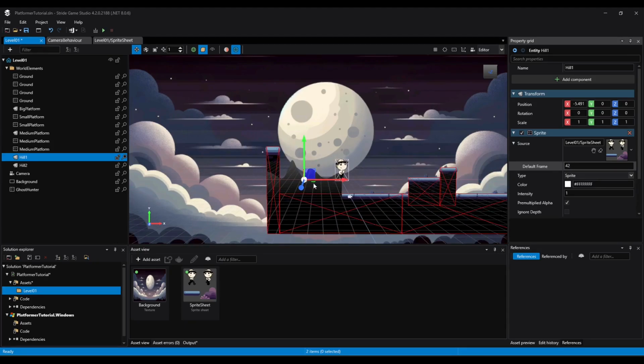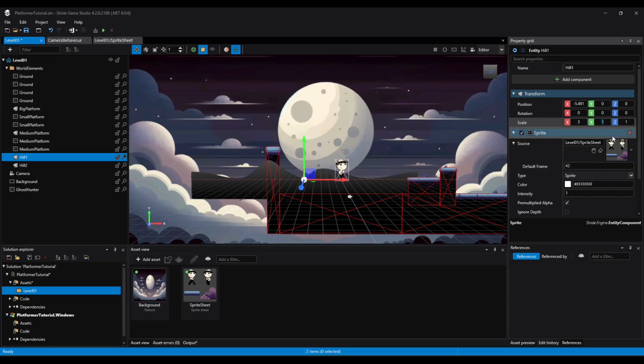But now we want the hills to show far off, and this is too small. So we need to scale up this hill and change the position as well. With the hill selected, we are going to make it much bigger. For that, we can go to the property grid and change the values on the scale option on the X and Y axis. So let's try scaling for 3 on the X axis and on the Y axis.